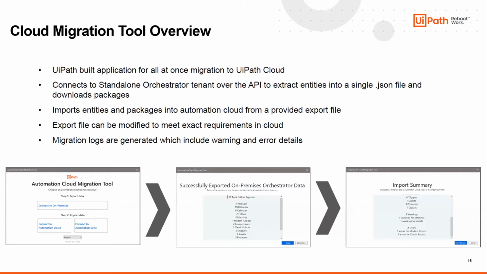Just to give a bit more info on the main tool, the cloud migration tool, it's a UiPath built application for all-at-once migration to UiPath Cloud. It connects to a standalone on-prem orchestrator tenant over the API to extract entities into a single JSON file and downloads packages. It imports entities and packages into Automation Cloud from a provided export file.